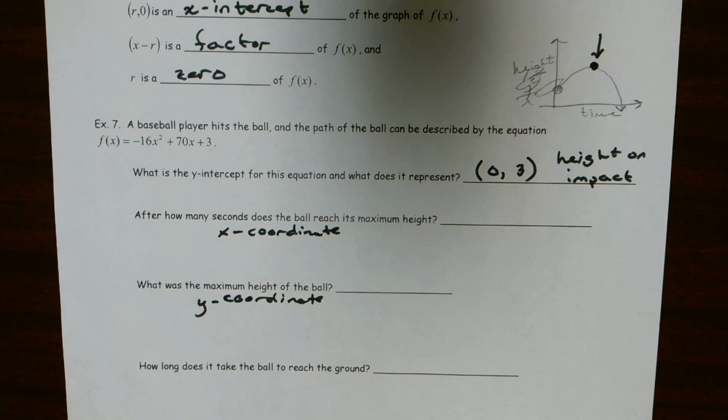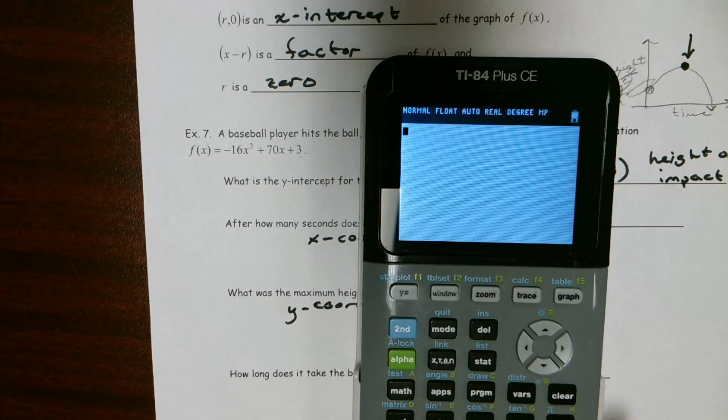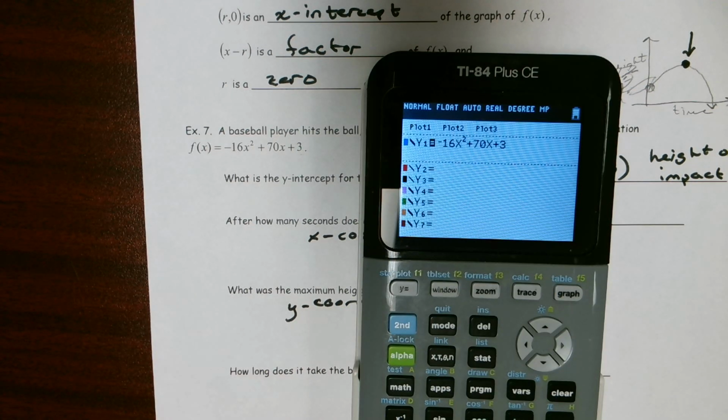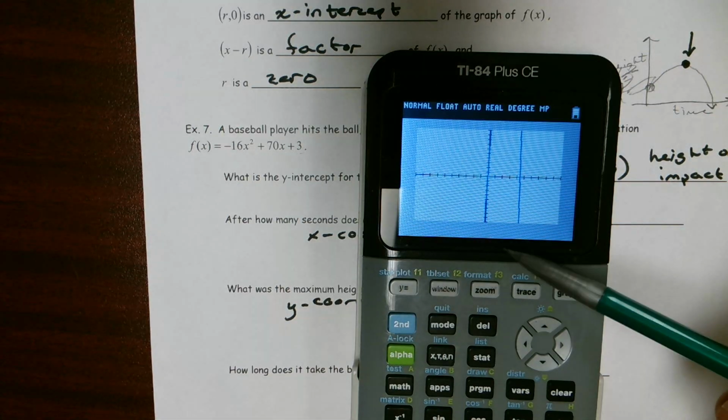Okay, so what I've done, and you may want to pause your video, is I've gone ahead and put that equation into my y equals, and we'll go ahead and graph it. If we graph it, you're going to see really quick that you can't really tell. You know what this parabola should look like, but you can't see it in your graph.